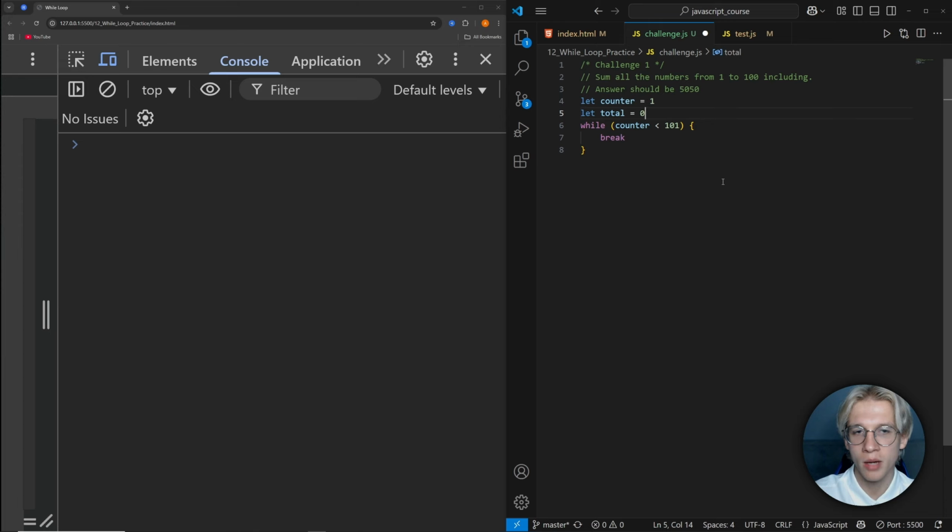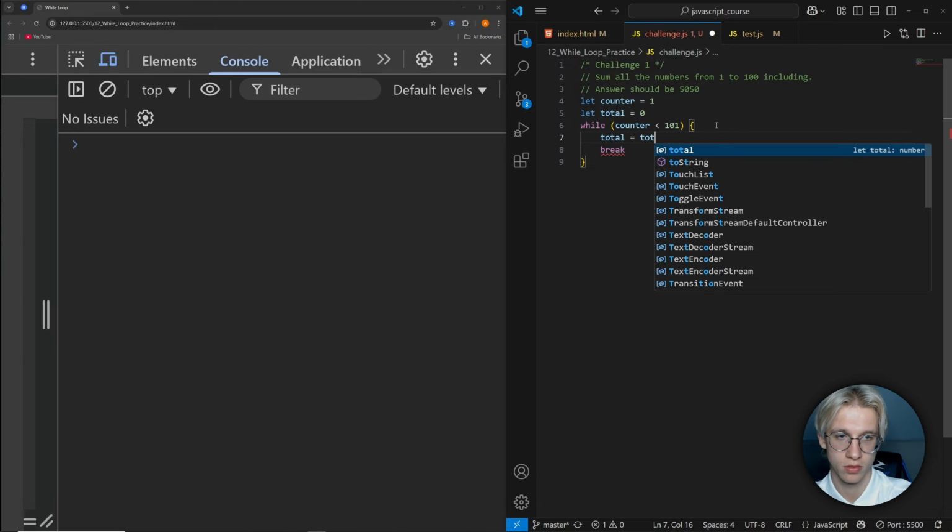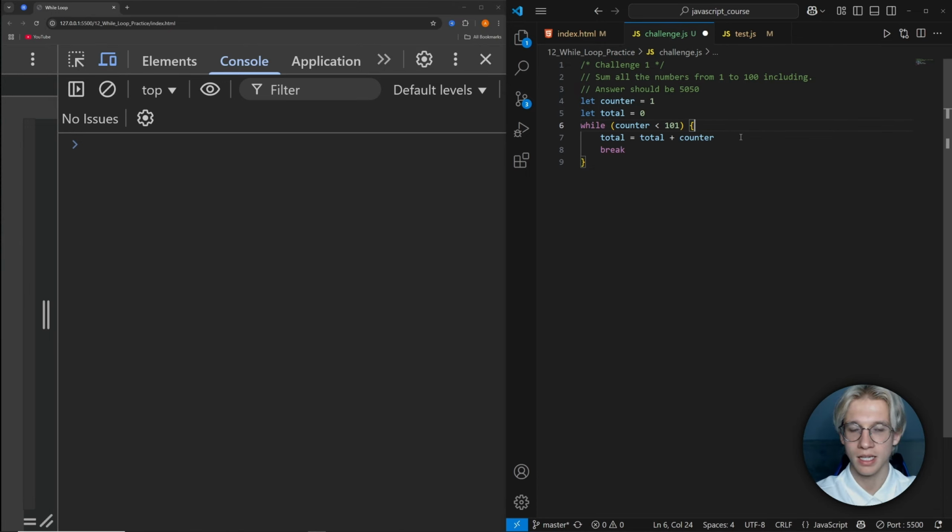So in the body, I might write total equals total plus counter to constantly increase the value of total by counter. In this case, after each iteration, we will add the counter to the total until the counter reaches the number 101, which means that we should exit the while loop. Right now we change our total variable, but we don't change our counter. So it means that this loop will work infinitely. Let's also change our counter. So right now our counter will be incremented by 1 after every iteration.